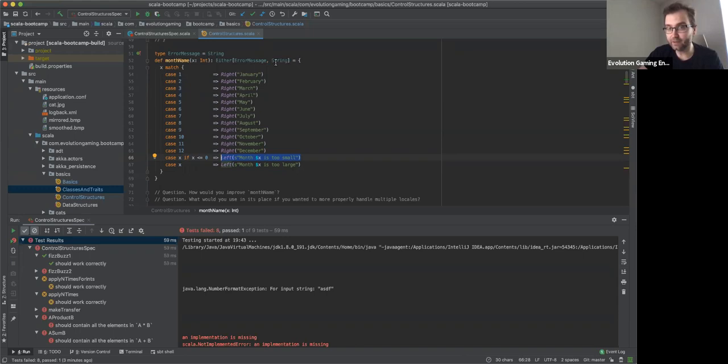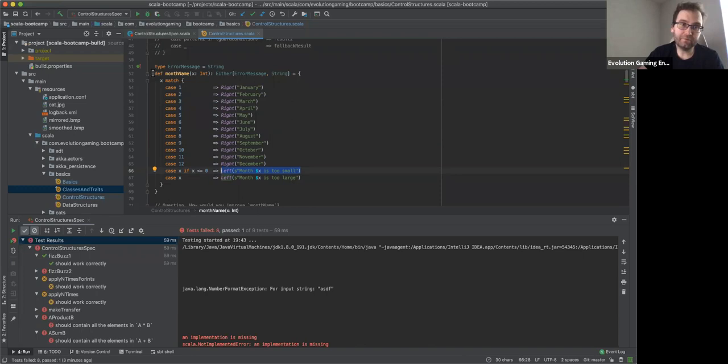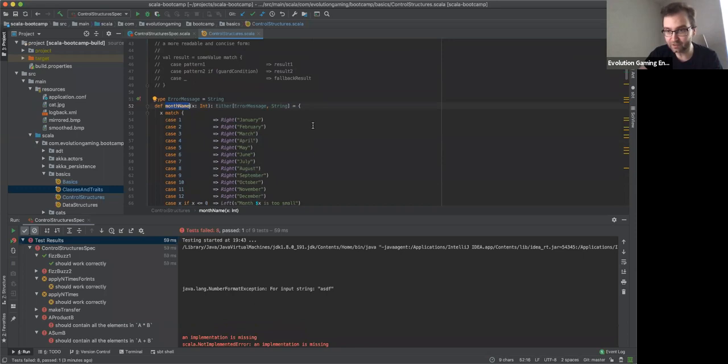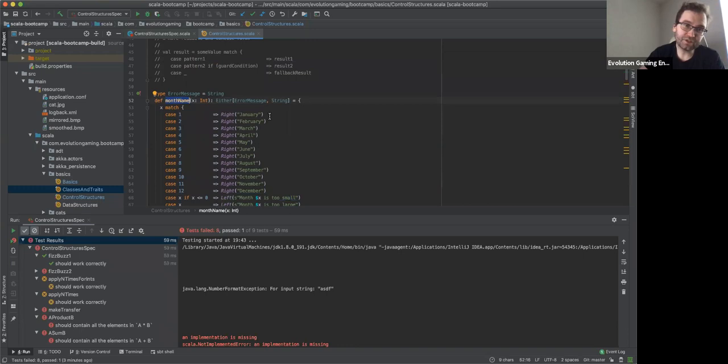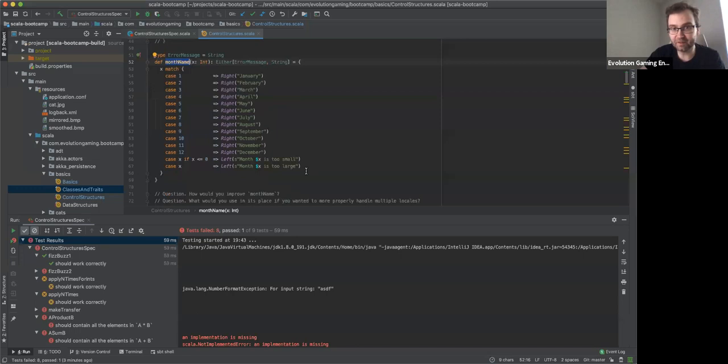So here is an example of a pattern match method called monthsName. We're going to be getting back to FizzBuzz in a moment. But first, my question to you is, how could we improve this pattern match, this monthsName method? Does anyone have any ideas?